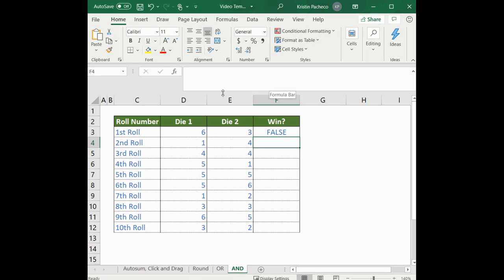Unfortunately, on our first roll, as you can see, we did not win since the function returned as false. This is because even though die 1 had a value greater than 4, which was 6, die 2 only had a value of 3, and it would have needed a value of 4 or more for us to win this round.